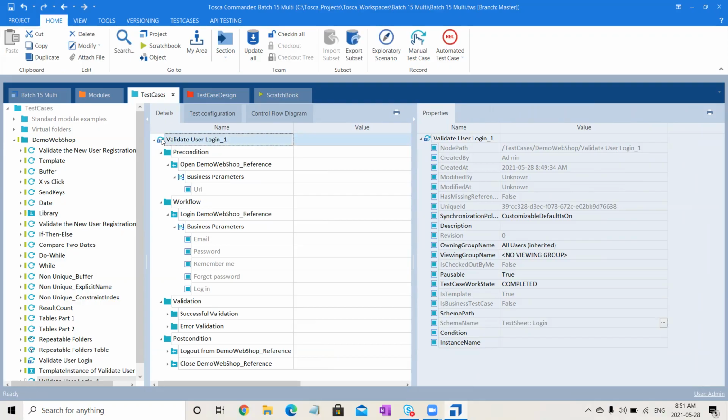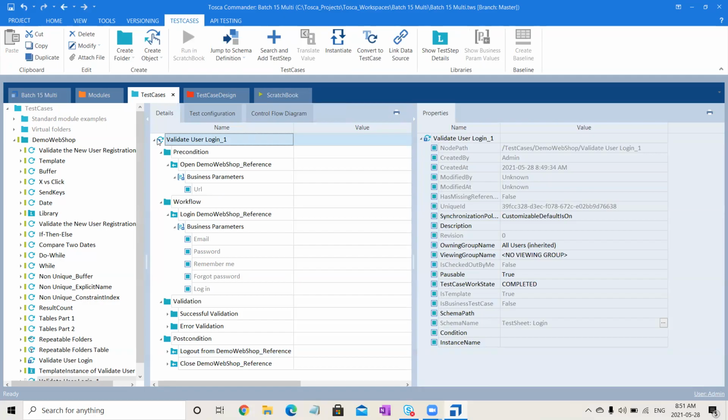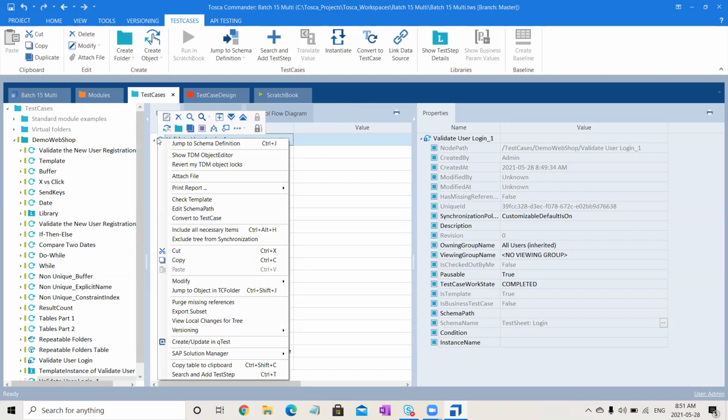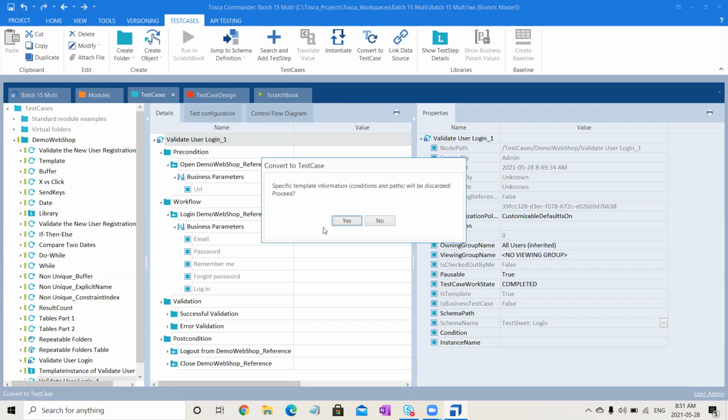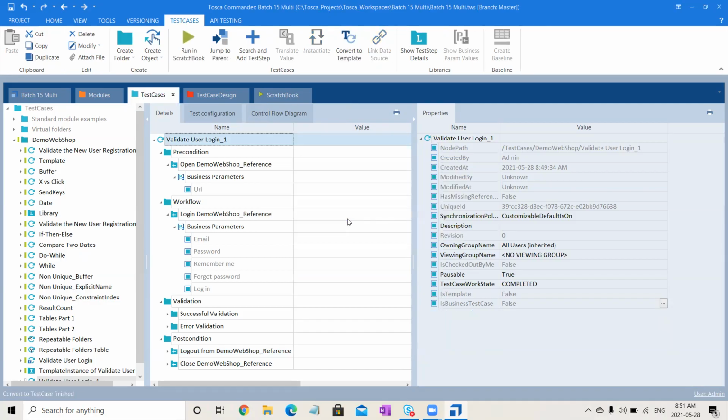Now, you can also remember one thing. Whenever you want, you can convert your template into a test case and again convert your test case into a template. I will show you how to do that. Right click on your template and see there is an option, convert to test case. Then it will show you that the template information will be discarded. Let it be. And now this became a normal test case. If you want it back as a template, convert it back to template. You can do this at any point of time.